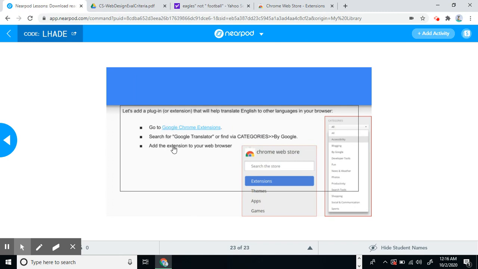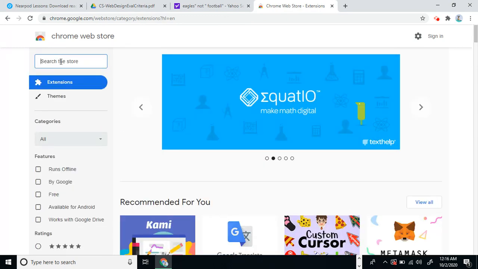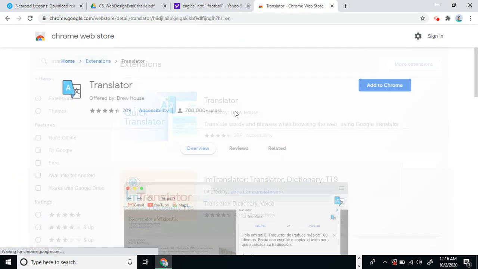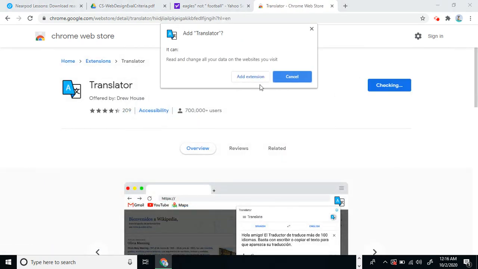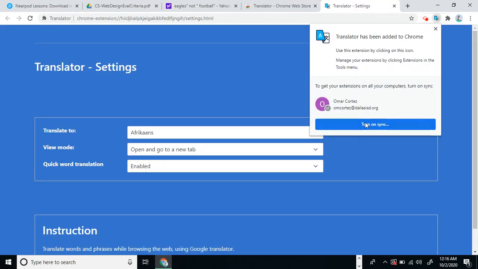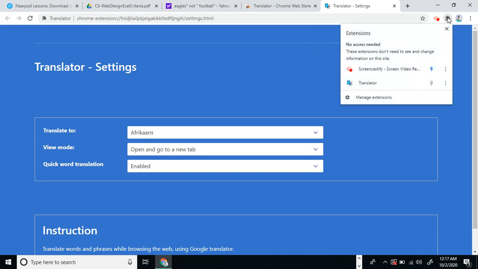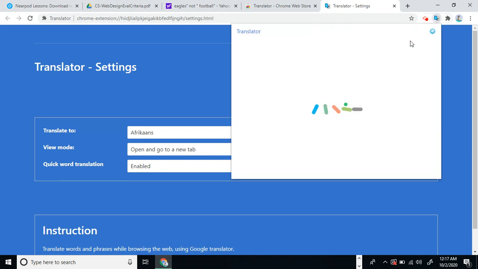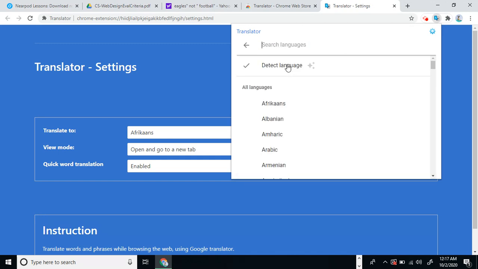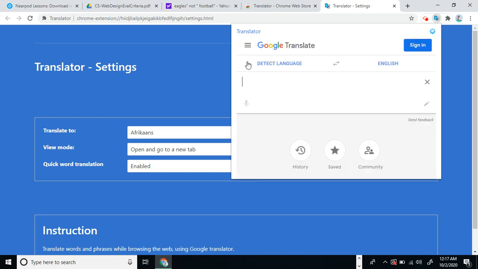So we can go to Google Extensions, search for Google Translator, and add one. So let's do that. We're at the extensions. Let's look for Translator. I'm going to add this one. Add to Chrome. Add extension. And I can close that. And now, if I turn on my extension, my translator, I can literally translate anything I want from any language to any other language I'd like, to English.